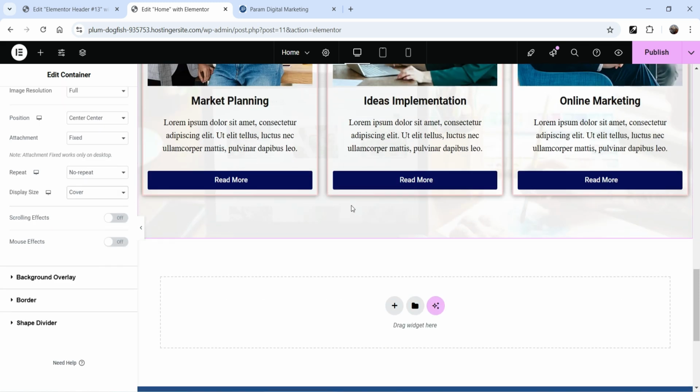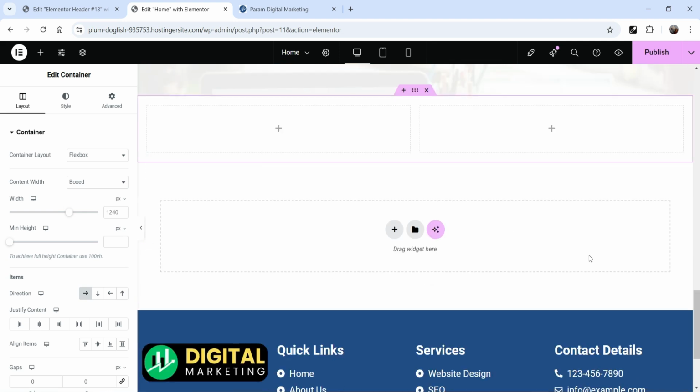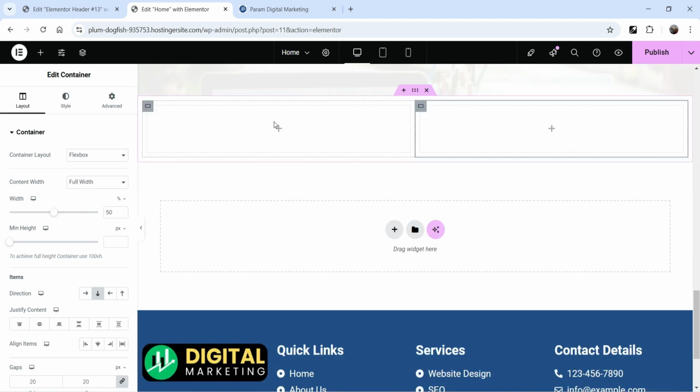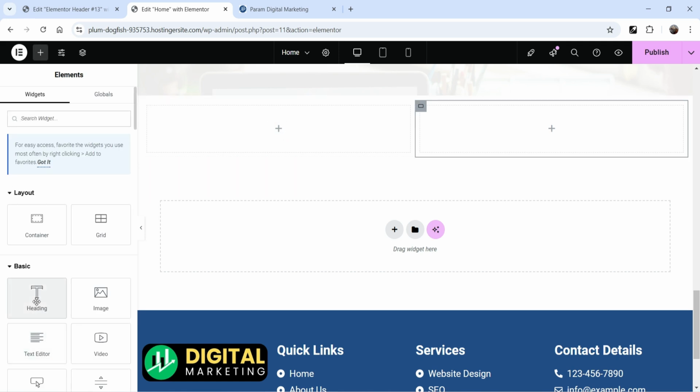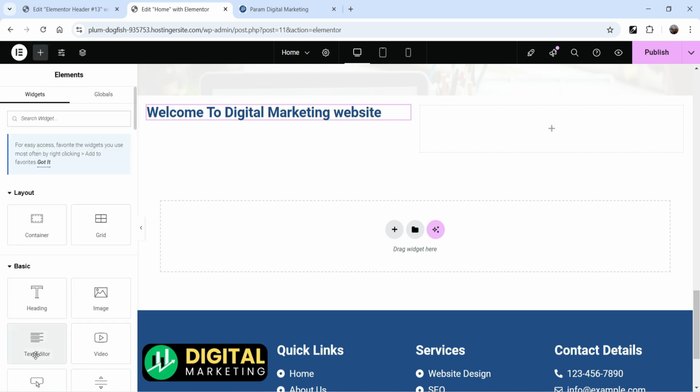Now below this services section, let's say I want to add some content on the home page. So let's click on the plus sign and let's select 2 columns here. Okay, so this is going to be 2 column section. Now let's say in this column I want to add some content. So click on the plus sign, go to heading, add the heading, and let's add some content here. Welcome to. Okay, so this is going to be some content about your website.